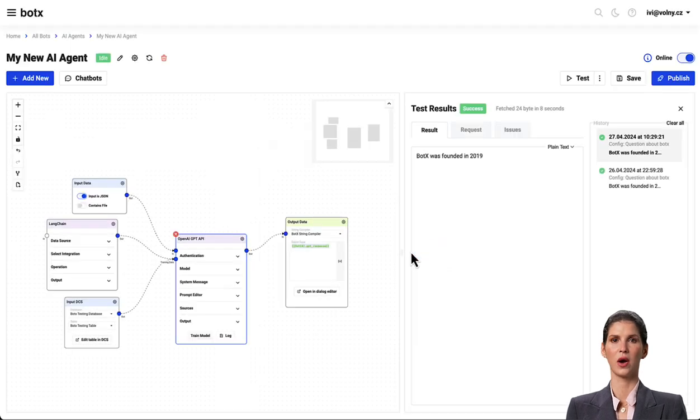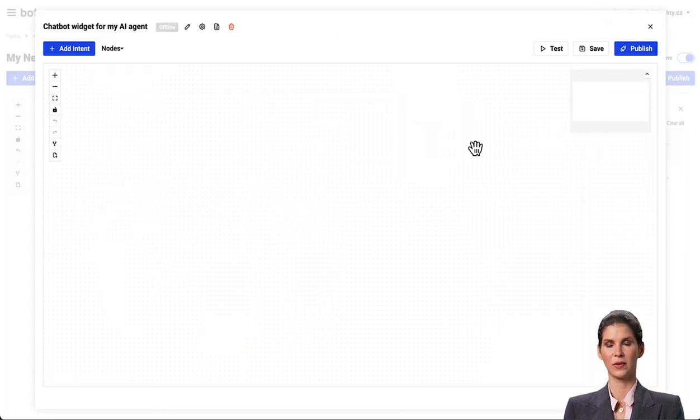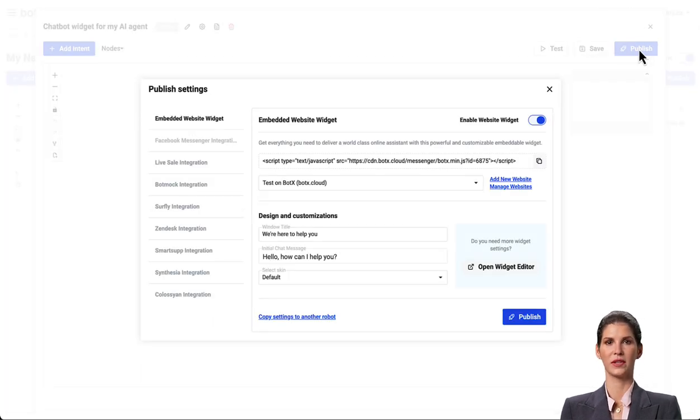BotX chatbots are all about a graphical user interface for your AI agents. This designer is about creating pre-scripted dialogues, which I will show you later. For now, let's test our GPT using a chatbot widget.